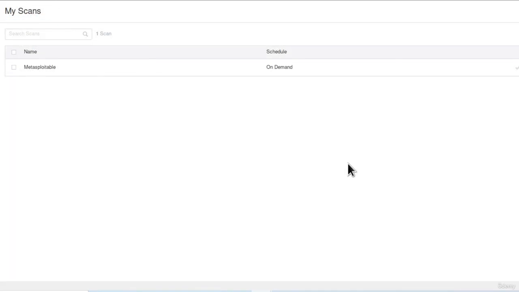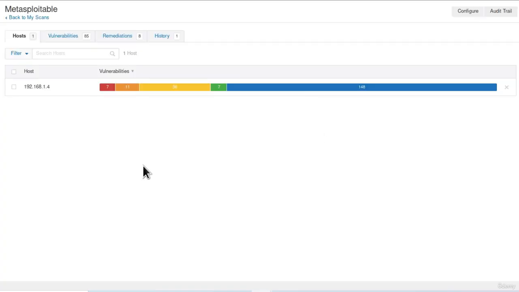Alright, it is finally over. And we can see, if I click on the scan, that it managed to discover a bunch of vulnerabilities. All kinds of them. Let us go through these results and see some of the vulnerabilities it found. Remember, we are most interested in critical and high vulnerabilities. Others can also be useful, but these two are the main ones. First thing we see is that it managed to find 7 critical vulnerabilities, 11 high vulnerabilities, 36 medium vulnerabilities, 7 low, and 148 information disclosure.